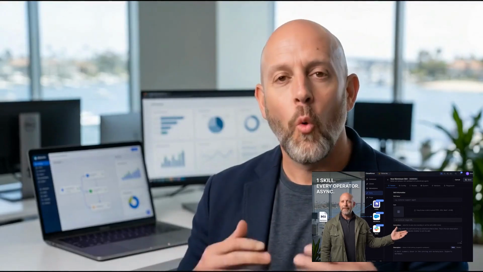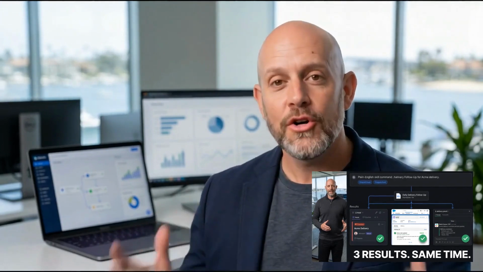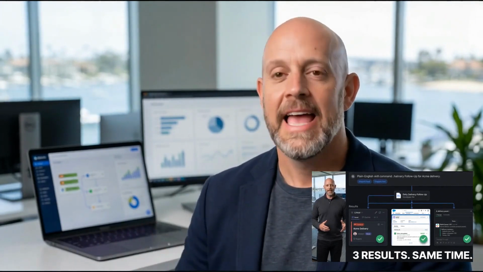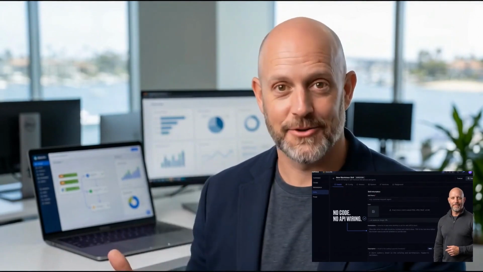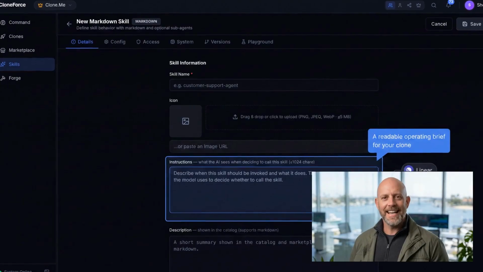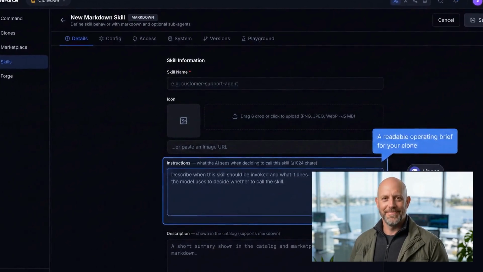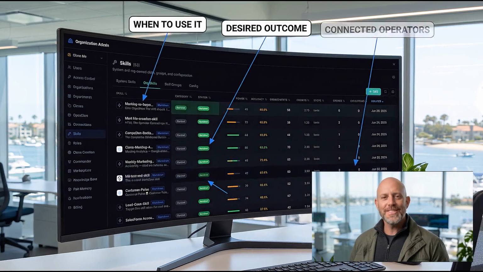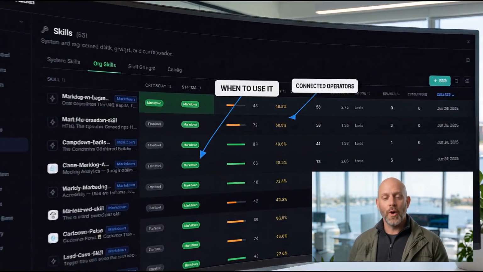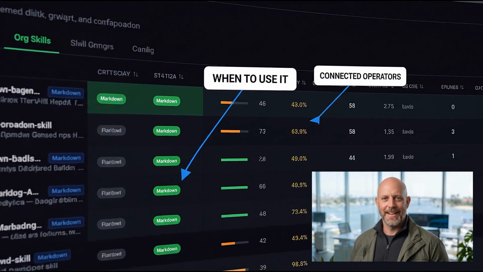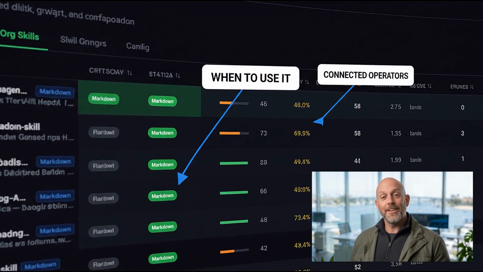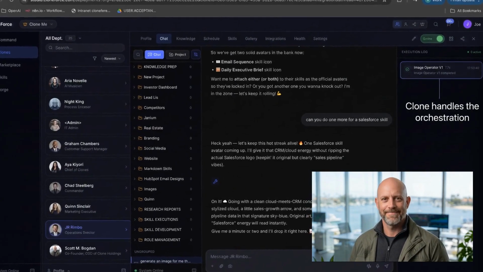Watch this. One plain English skill just checked Linear, updated Salesforce, and posted to Slack at the same time. No code, no API wiring, and you're not stuck staring at a loading screen while it works. That's what a Markdown skill gives you, a readable operating brief for your clone. You tell it when to use the skill, what outcome you want, and which connected operators can help. Then the clone handles the orchestration.